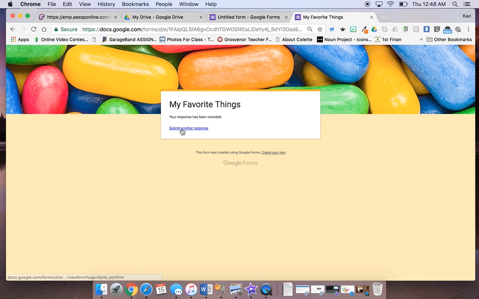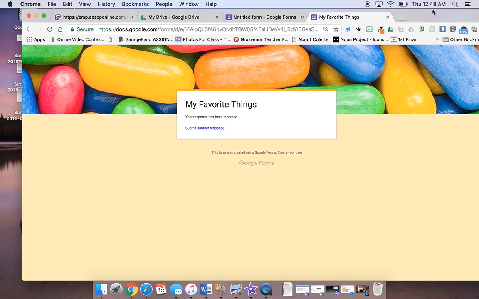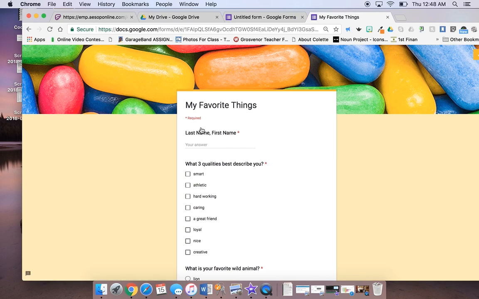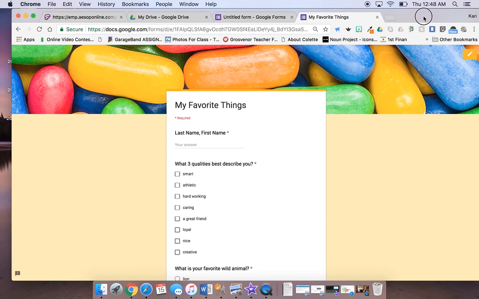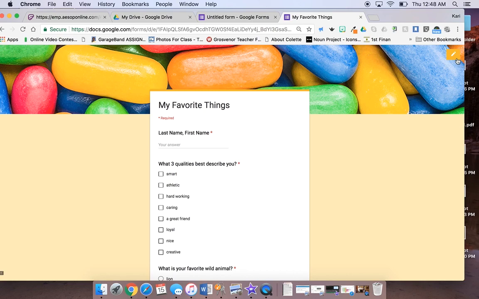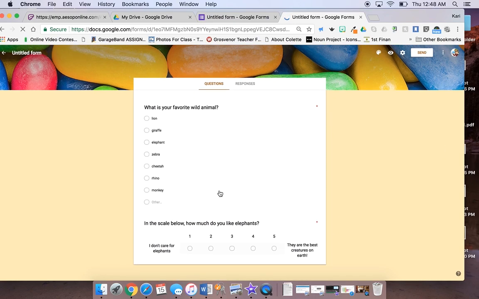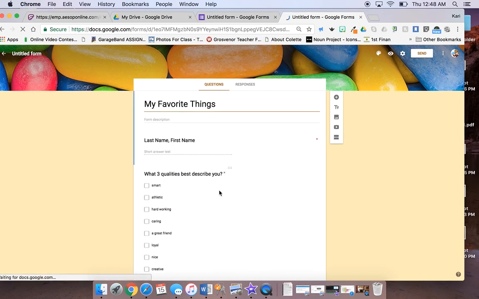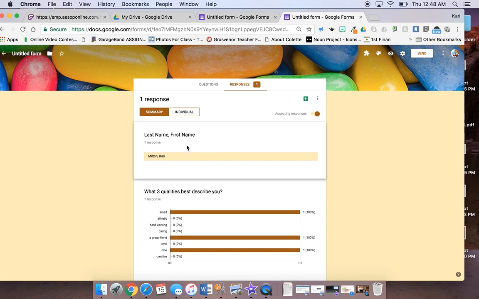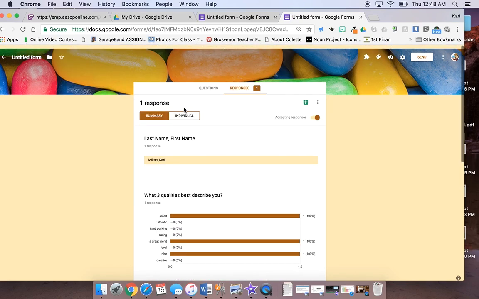And after I submit it, I can go and click submit another response if I wanted to answer it again, but that's silly. Over here on the right hand side, there's a little pencil though, so I'm going to click back on edit, and that's how you would actually take your form. And then now that I've already answered it once, I could click on responses and I can see what people said.